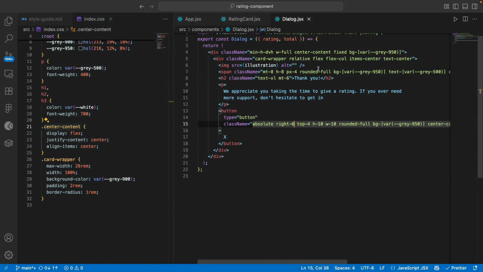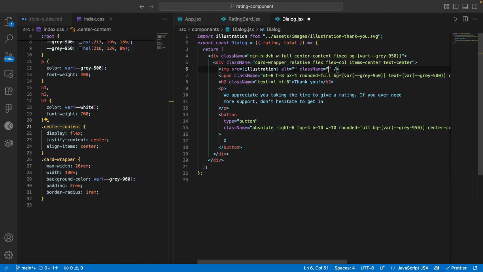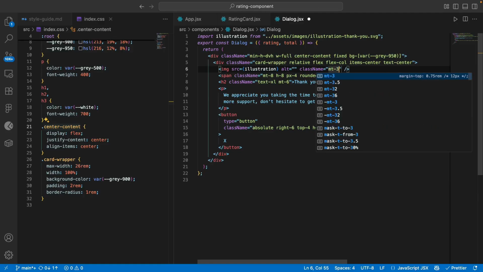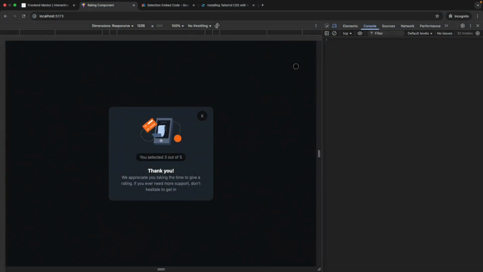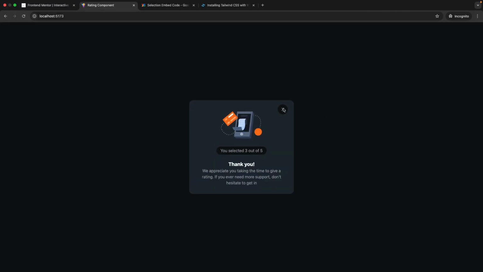And the image, let's move it down a little bit. So margin top, maybe 3. All right, but now, of course, if we click here, nothing is happening. We need to make sure that when we click, it actually closes, right?